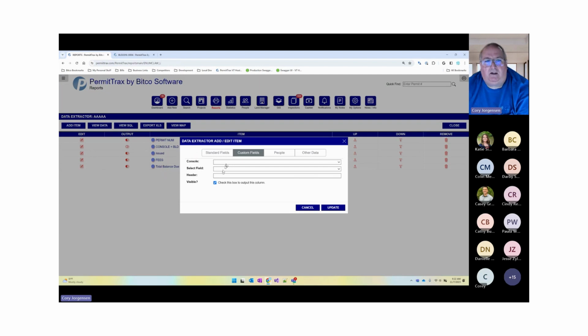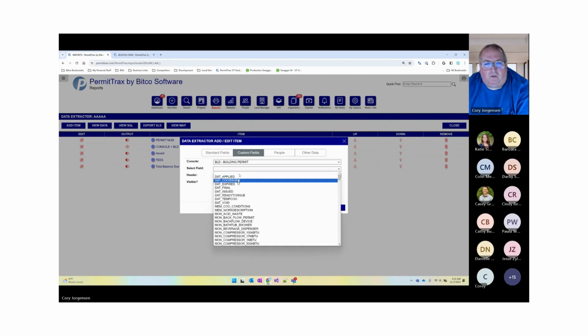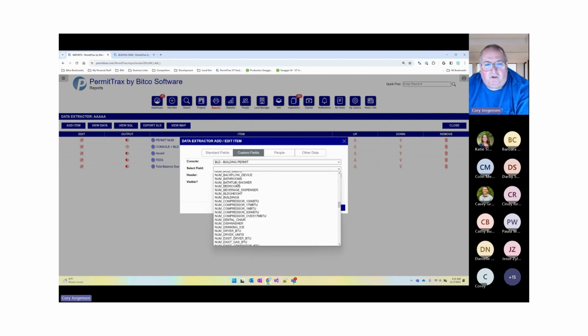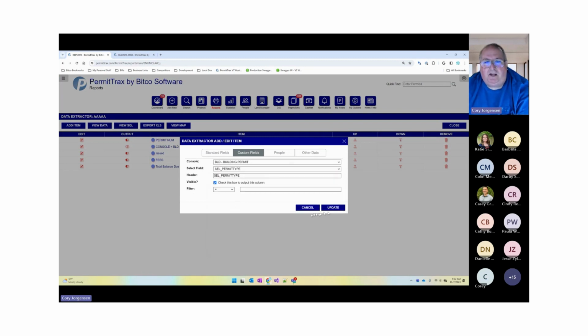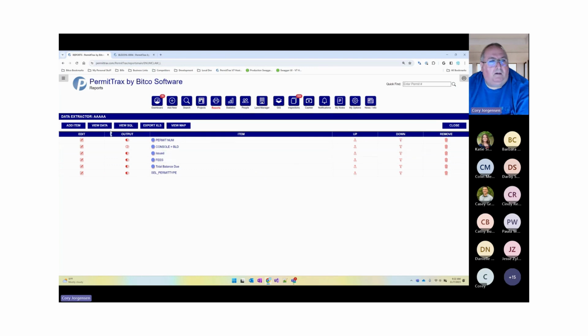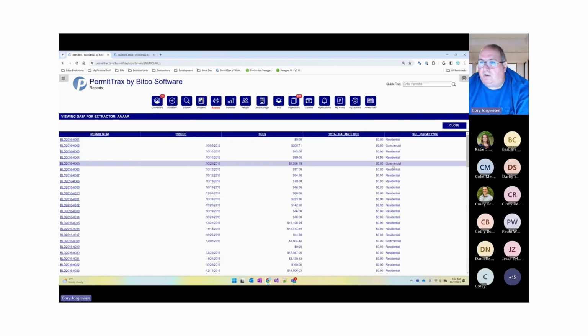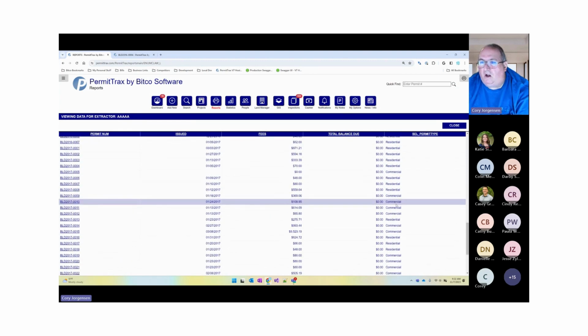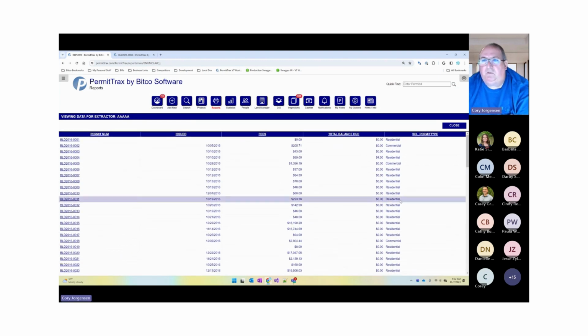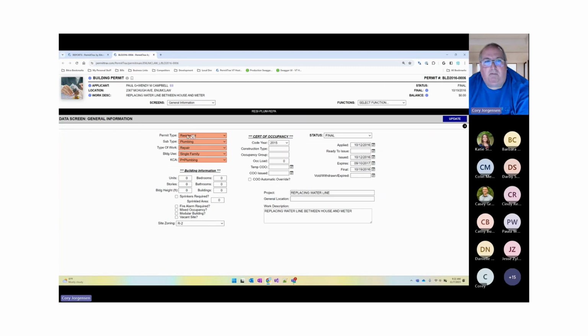So if I come back over here, I go console. I need that building permit. Select the field. We have to come down here to SEL. It's going to be in alphabetical order. There's that SEL permit type. I say update, and I say view data. Now I can get residential, commercial, all down the line. That is what is in that drop box.